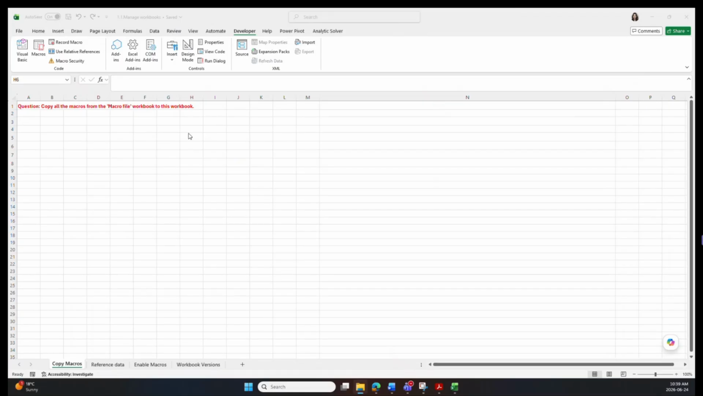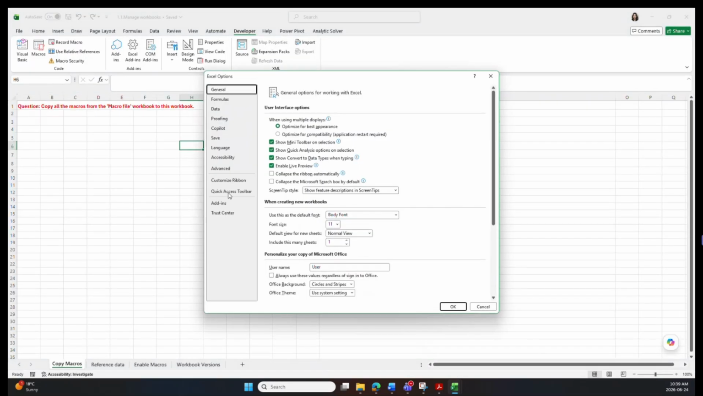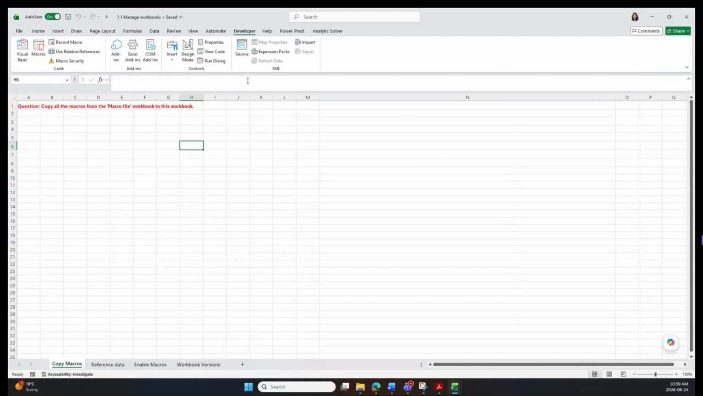Before we get started, you need to make sure that you see this Developer tab on your ribbon. If you do not see the Developer tab, then you need to customize the ribbon before you get started. For that, you need to go to File, Options, go to Customize Ribbon, and then on the right-hand side here, you have this Developer checkbox. Make sure that this is checked and click OK. Once you do that, you will see this Developer tab.